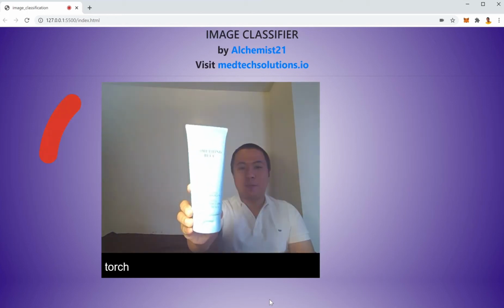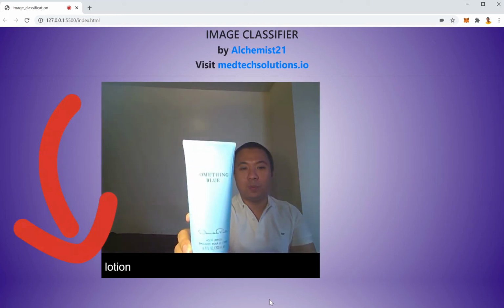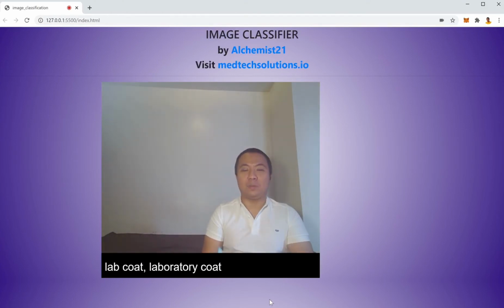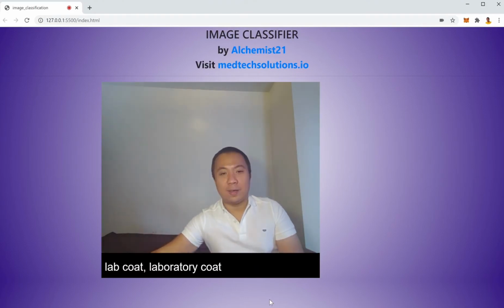Let's see if it's able to correctly identify. Oh, nice. See? So this is actually a lotion. So perfect. The machine was able to correctly identify that the image that I was showing it is that of a lotion. Let's try other. I have a lot of stuff here.